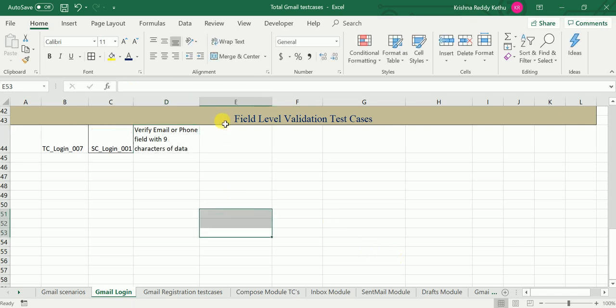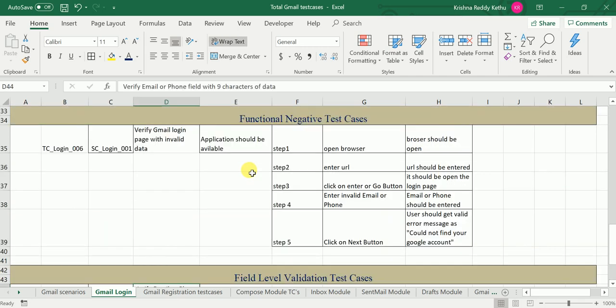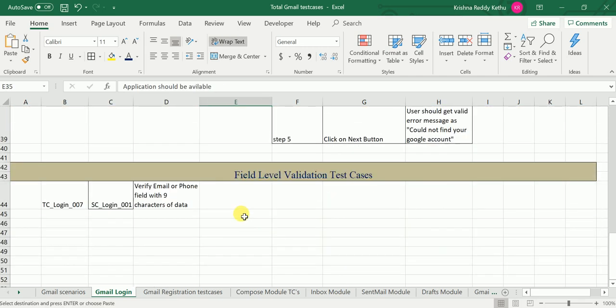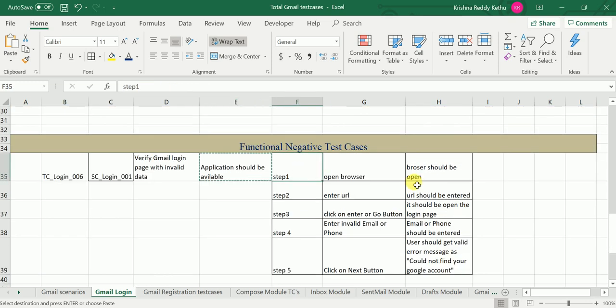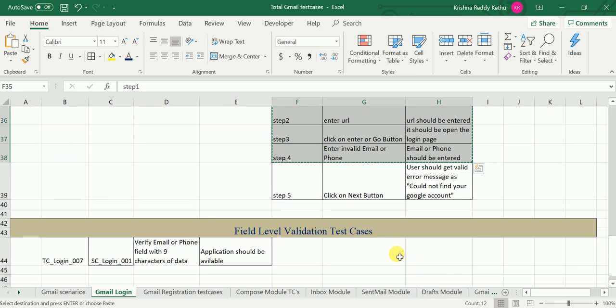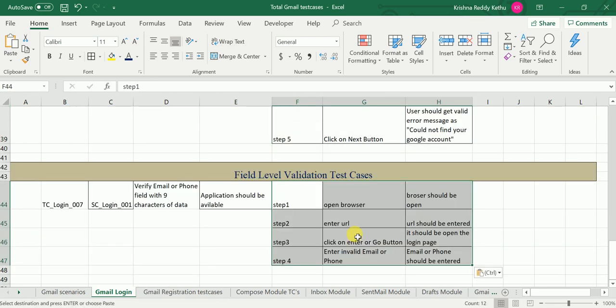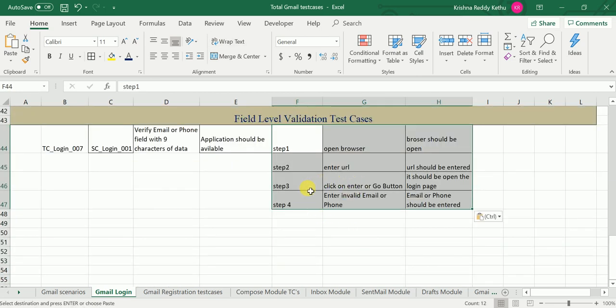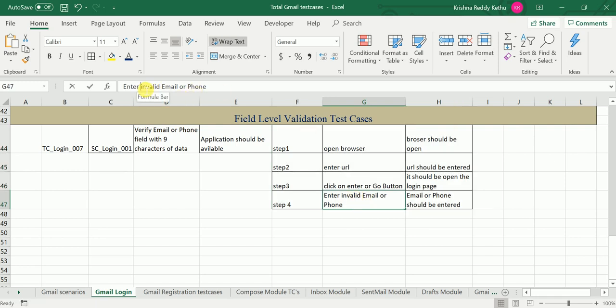This is my test case. This is my title. Next, application should be available. These first 3 steps are common. You observed or not, I am copy pasting most of the things. Enter invalid data as invalid email or phone with 9 characters length.